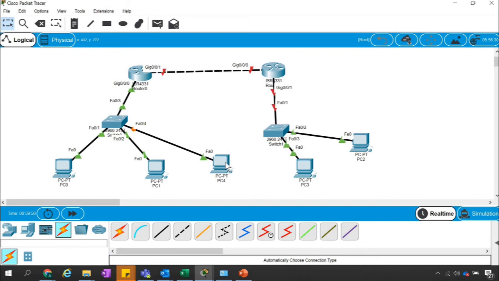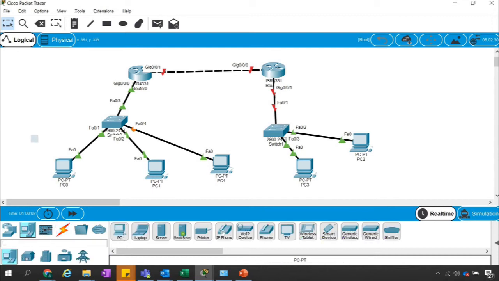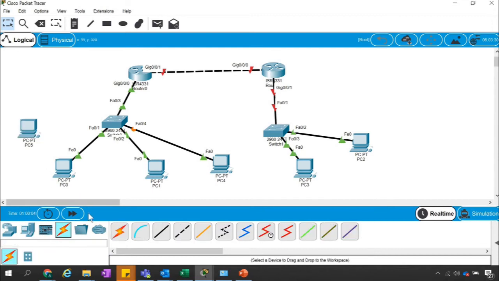Guys, any doubt till now in the configuration or in the process? From anyone? No, it's covered. It's okay. Hello, Anuj. Yeah. Somebody was asking something, looks like.